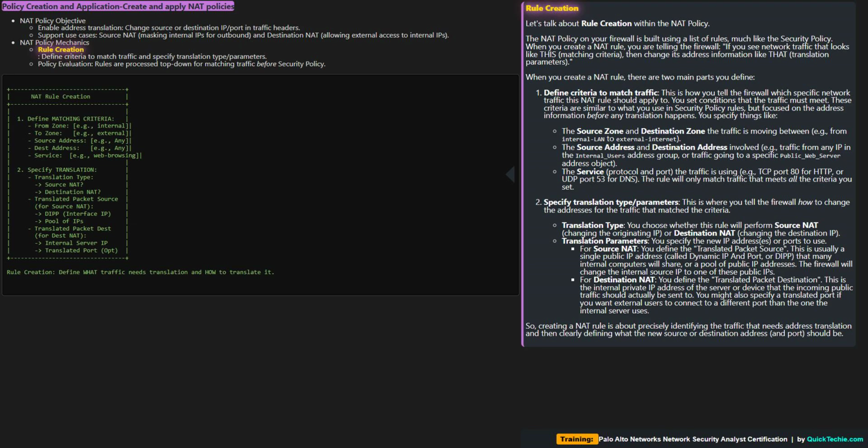2. Specify translation type/parameters. This is where you tell the firewall how to change the addresses for the traffic that matched the criteria. Translation type. You choose whether this rule will perform source NAT, changing the originating IP, or destination NAT, changing the destination IP. Translation parameters. You specify the new IP addresses or ports to use. For source NAT, you define the translated packet source. This is usually a single public IP address, called dynamic IP and port, or DIP, that many internal computers will share, or a pool of public IP addresses. The firewall will change the internal source IP to one of these public IPs.